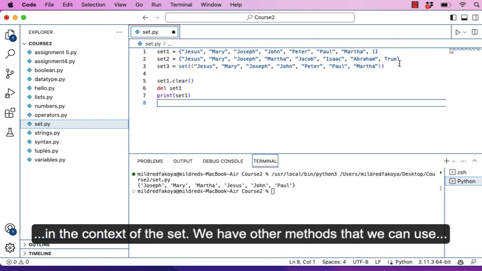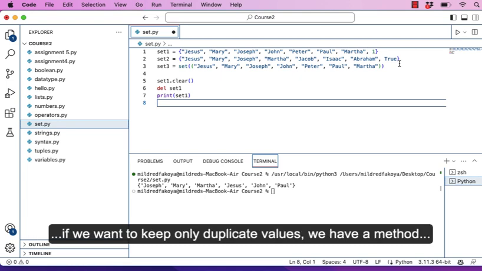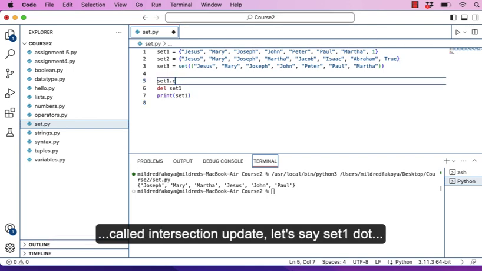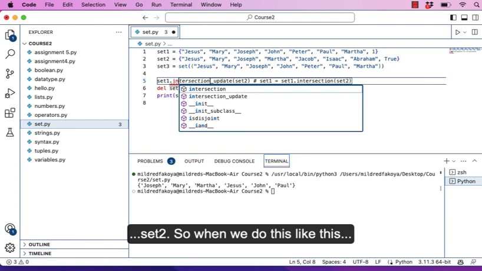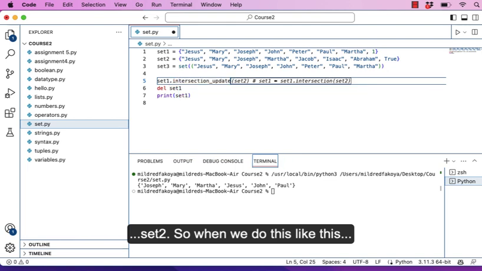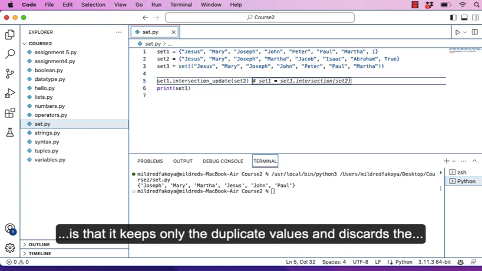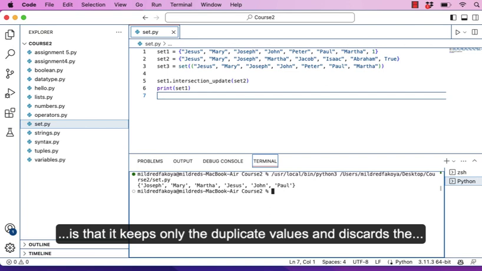We have other methods that we can use. If we want to keep only duplicate values, we have a method called intersection_update. Let's say set1.intersection_update(set2). So when we do this, and let me print out set1, I'll delete this. What this does is that it keeps only the duplicate values and it discards the other values.